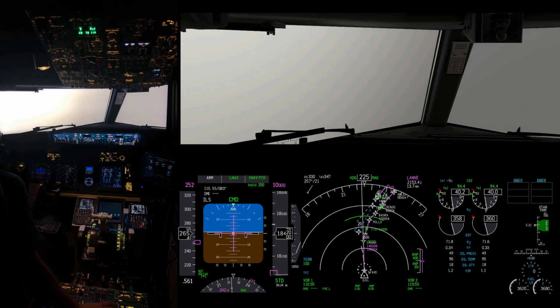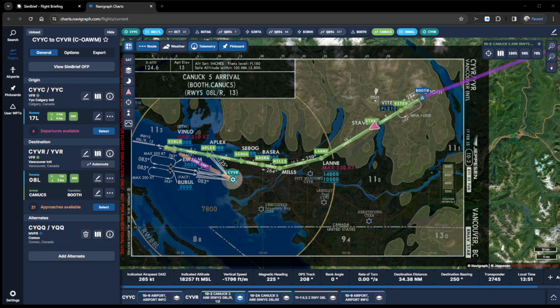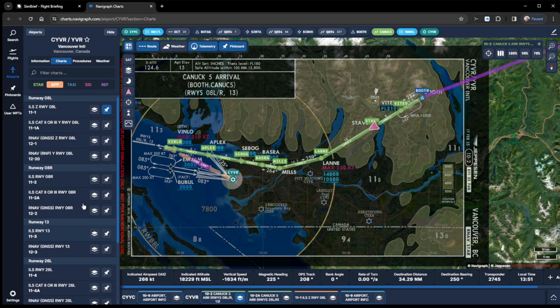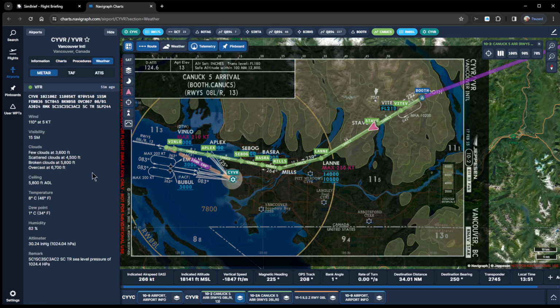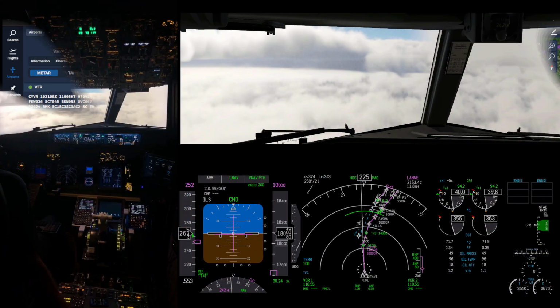And we'll just check our weather in Vancouver. Weather still 3003024. We're passing 18,000, standard setup.